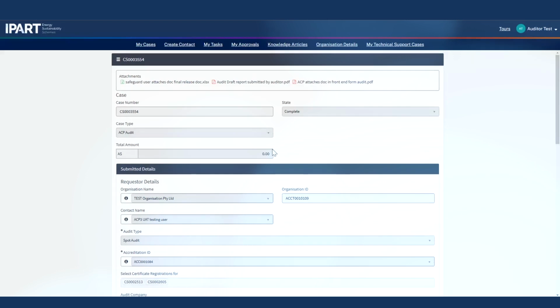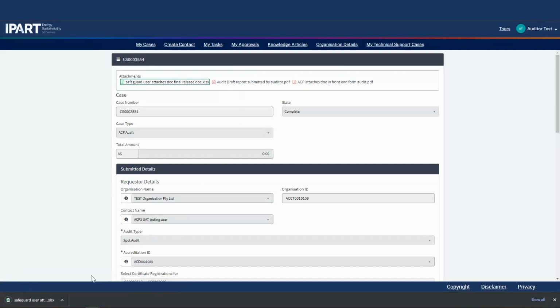When all the audit tasks have been completed by the auditor and assessed and approved by IPART, the case state will then change to complete. Members of the ACP organization and the auditor organization will receive an email notification confirming this. I can then go back to My Cases, find the case, and find the documentation released. Any documents released upon completion of the audit will be available at the top part of the case. I can click on the document to download it. Depending on my browser, a pop-up will appear.